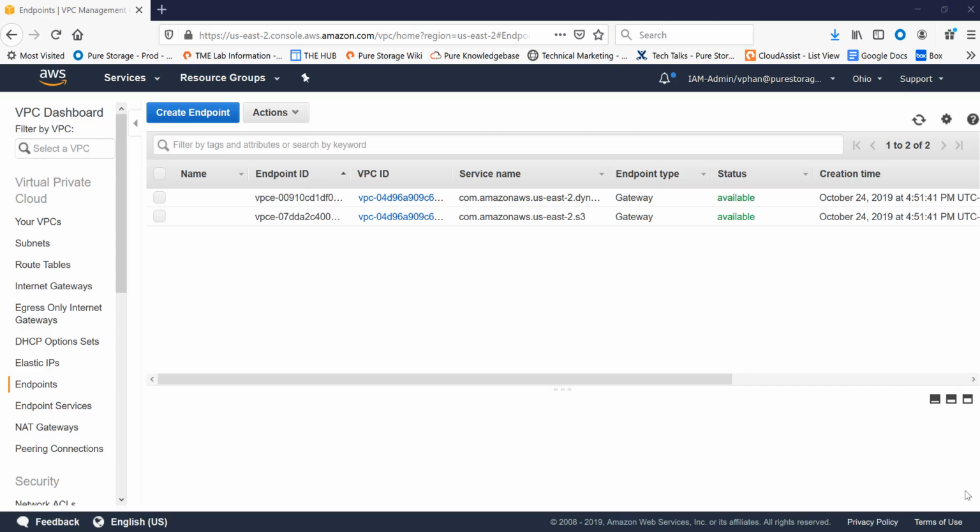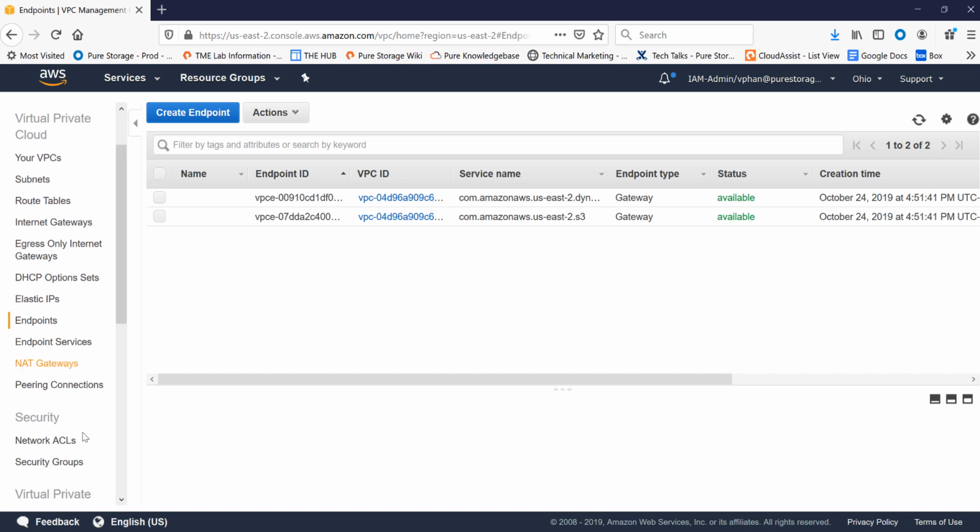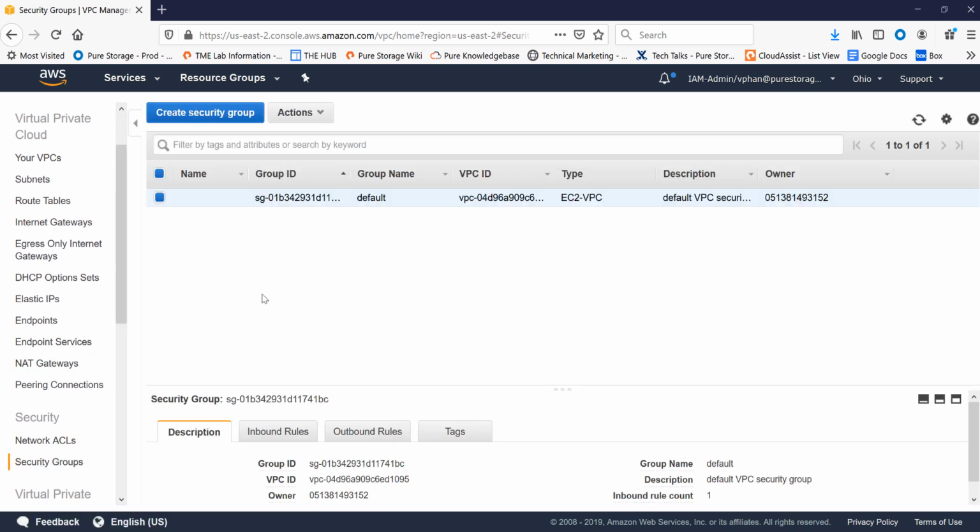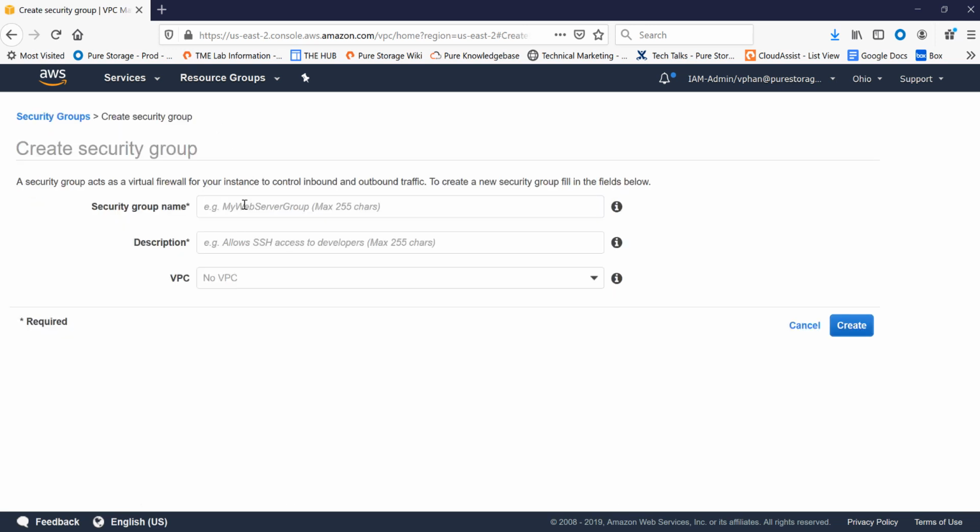All right, so we're back at our VPC console. We're going to go down and select security groups so we can view that. There's a default security group, but we're going to go ahead and create our own. So let's click on Create Security Group. And here we'll create 3 of them. So the first one will be, we'll call it iSCSI for Cloud Block Store.